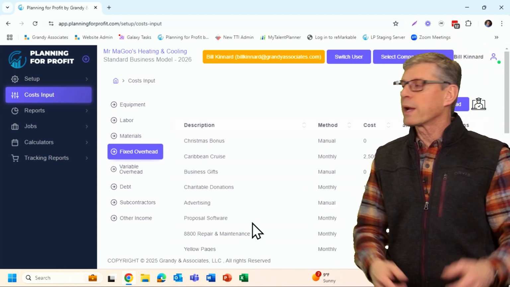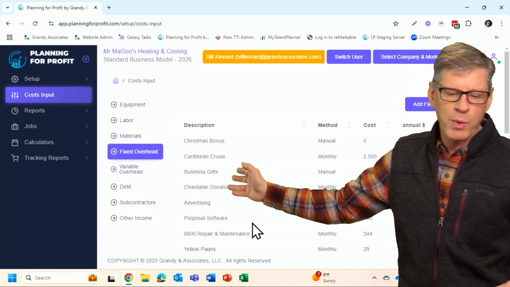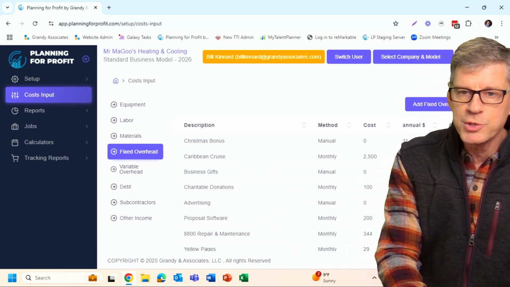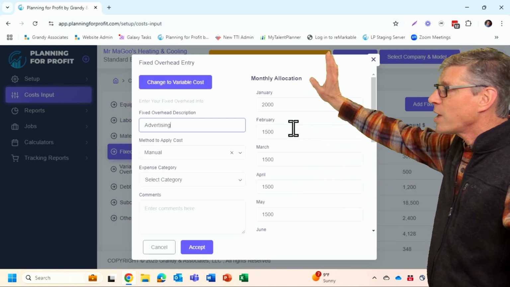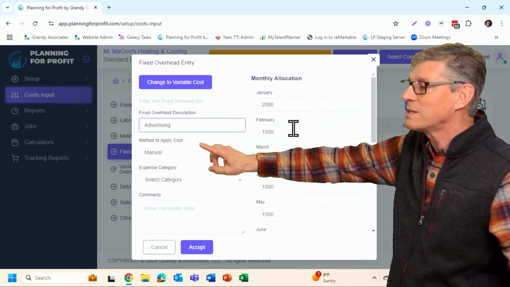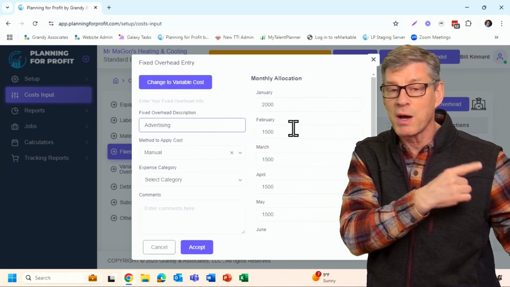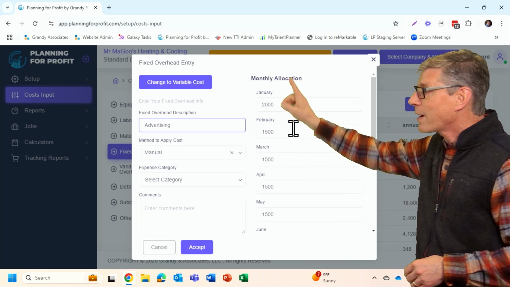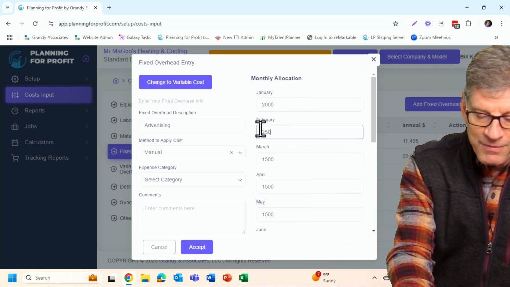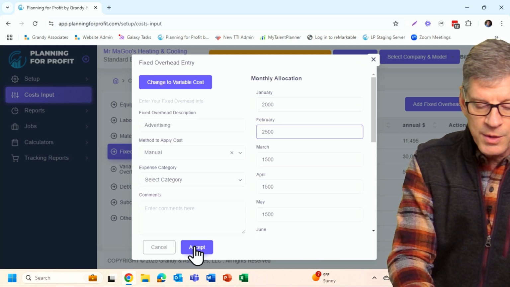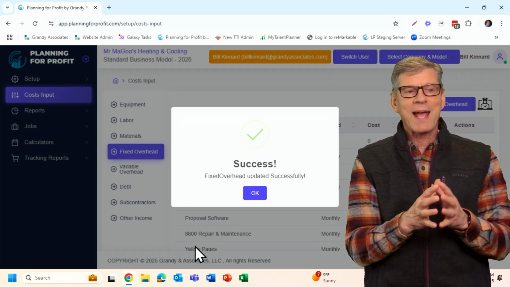Now, February comes up. You're going to go through each of these again. When I get to that item, I'm going to go ahead and edit it. When it opens back up, I don't have to worry about January. It's already set to manual because I did that last month. You only have to do it once. Now I can simply come right down here to February, and in February we spent $2,500. You accept that one. It's that quick.